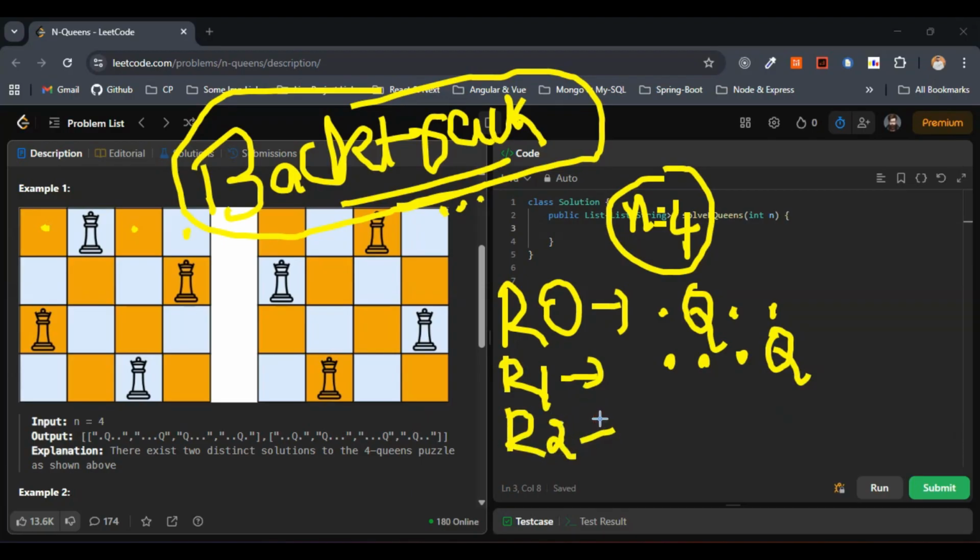In row 2, it's safe at column 0, the first one. This one cannot attack either. This is row 0, row 1, row 2. In row 1 we have considered the queen at column 3, so this one also cannot attack that one. So this is safe and fine. Now we are left with only the last row.